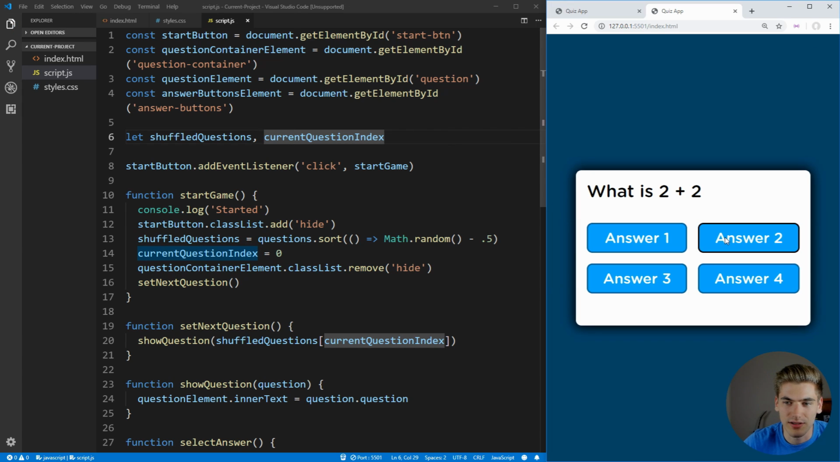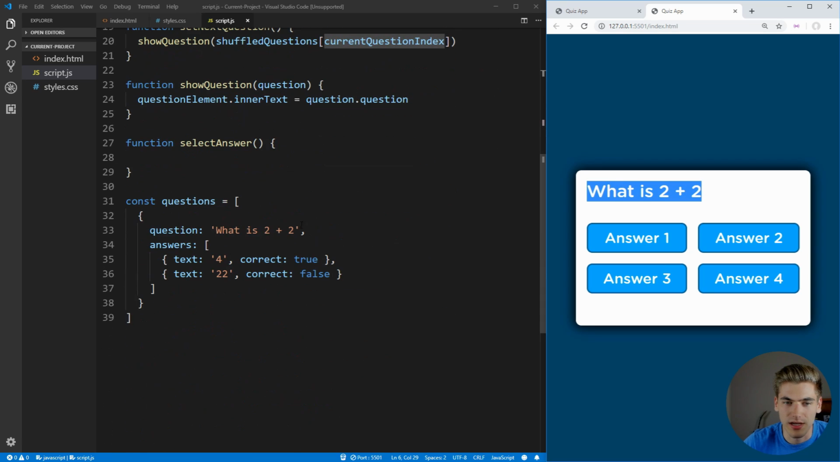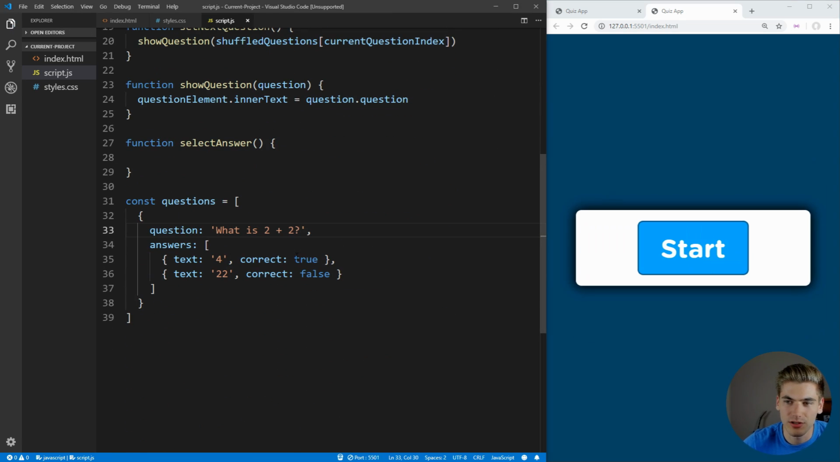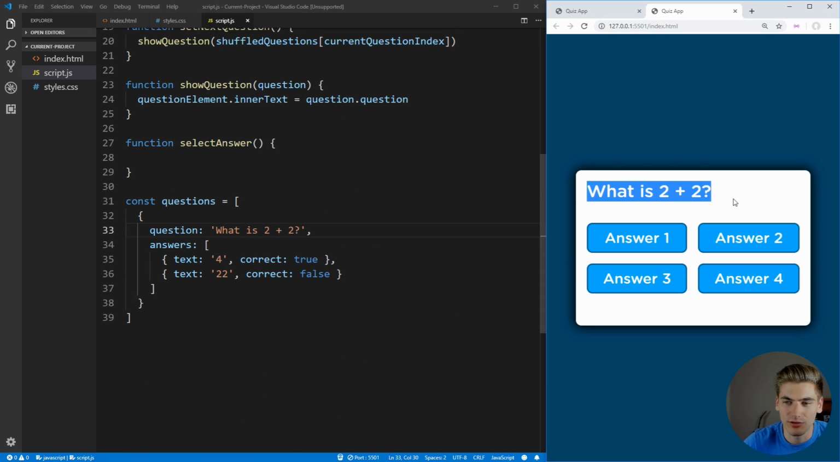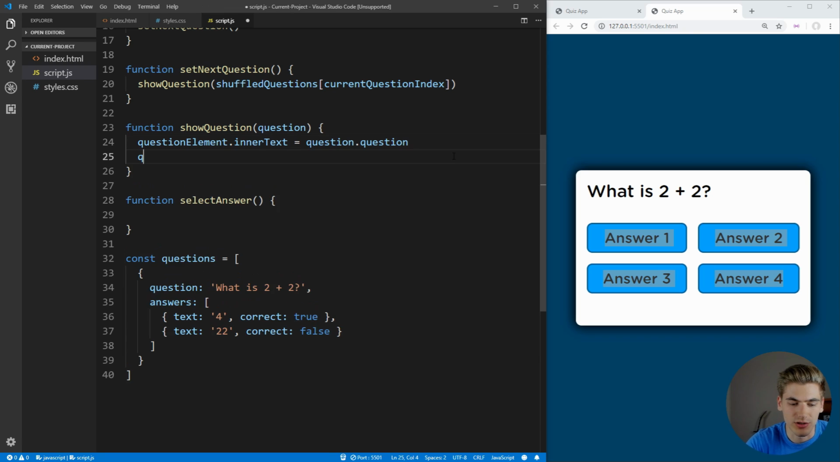Now if we save that and click start, you see that it's properly changing our question to the actual question that we put down here. And if we change this, for example, put the question mark at the end, click start, you can see that that's also being populated here. Next thing we need to work on is populating our different answers. In order to do that, we just need to loop through our question's answers.